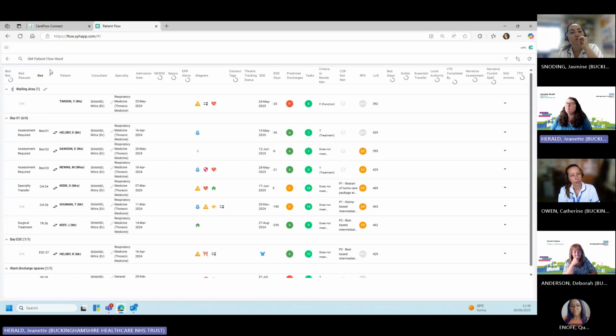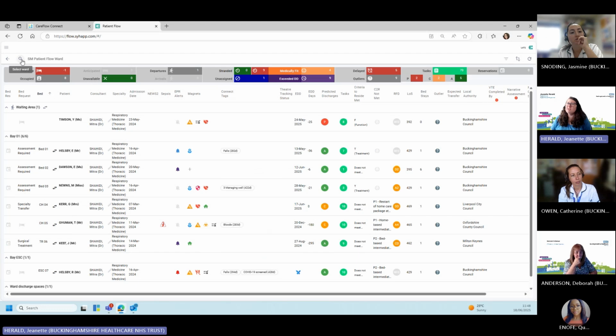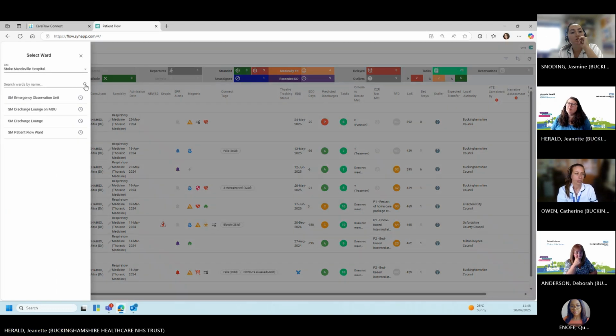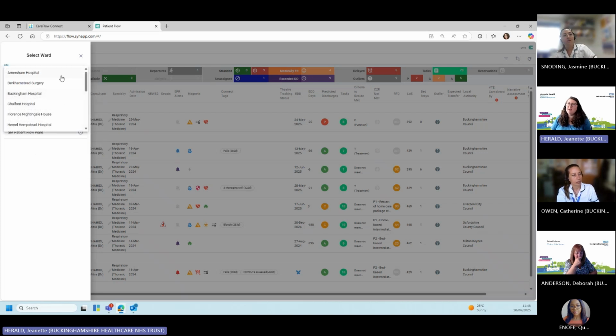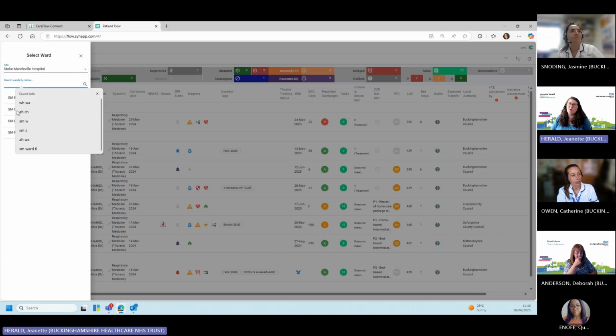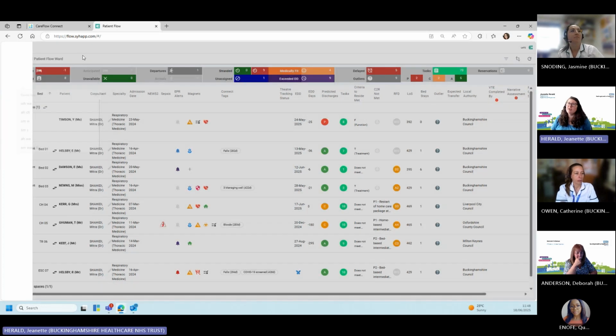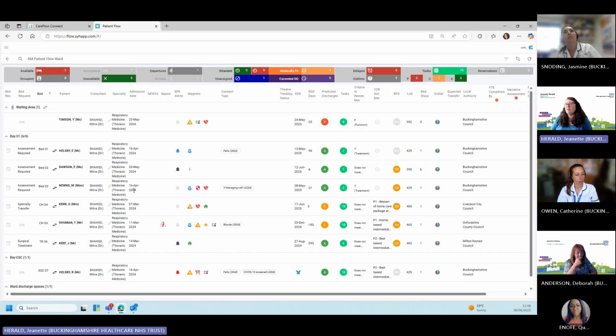So let's say you have to search for the specific ward that you're going to be working on. You can just hit the magnifying glass and search. You have to make sure that you're at the correct site, so you just filter it by site, and then you just have to search for the ward on here to find the specific one.